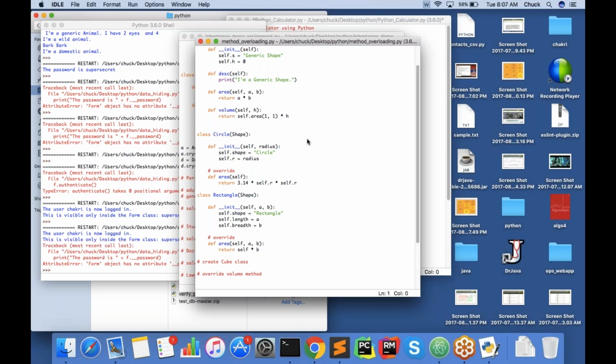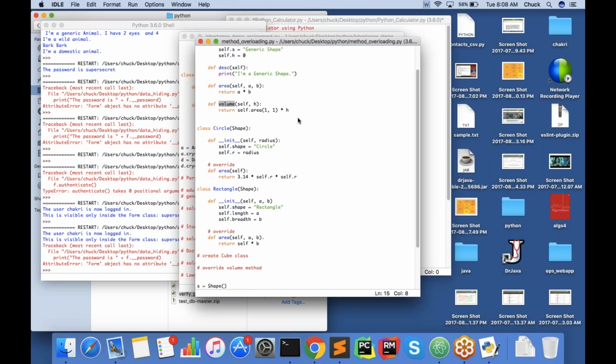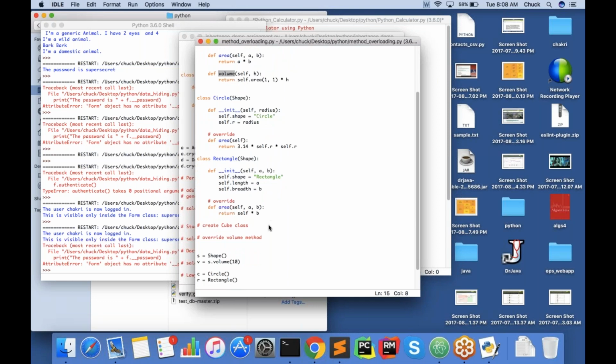What is it? Create cube. Okay. Now in this you are asking to override the volume method. Can you show me where the volume method is? Okay, this one. This is part of the shape class. So how do you override this? You will mention the class colon volume. Like this. Okay, now understood.